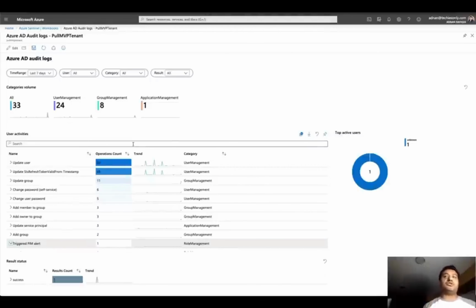So I'm just showing Office 365 now. It can be anything. It can be your VMs, it can be different products and services, even your on-prem environment. So I hope it made sense to you.